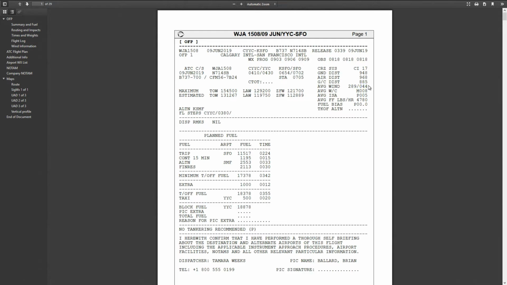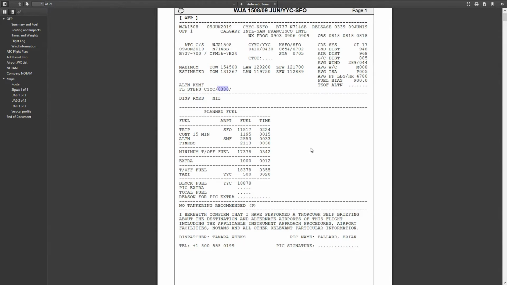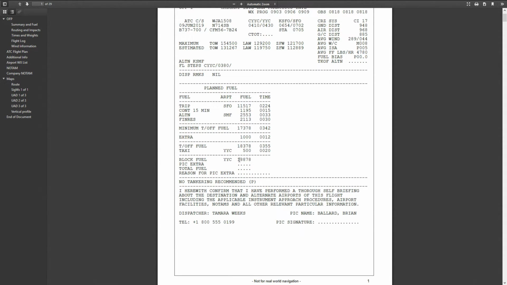289 at 44 knots. Okay, what other things do we need? We need our altitude. We're going to be flying at 38,000 feet. Our fuel amount. We're going to use the fuel amount and then calculate what the rest of the weight on the aircraft will be to make a total estimated weight of 131,000 pounds.